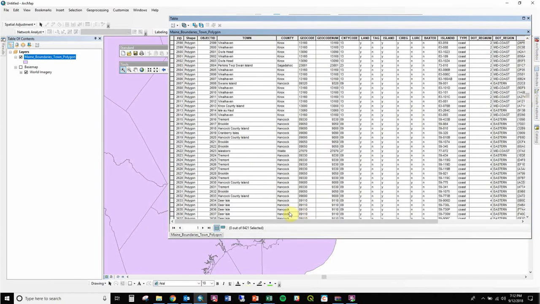If we look down here, we can see there's 8,500 different polygons, they call them, in this file, which is surprising because there's not 8,000 towns in Maine, right? But the reason is because there's 8,000 little islands off of Maine, right? So there's 8,000 little pieces of this polygon in this file.